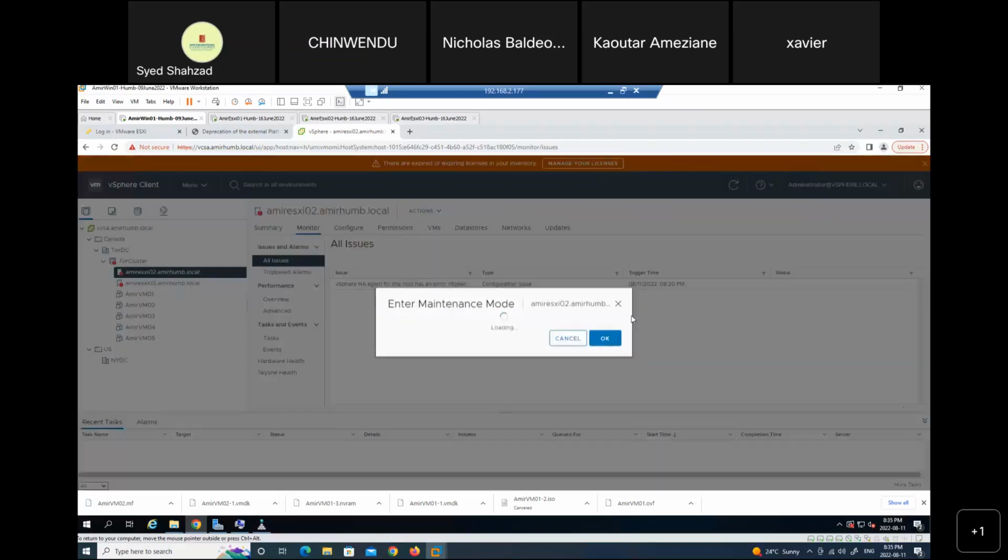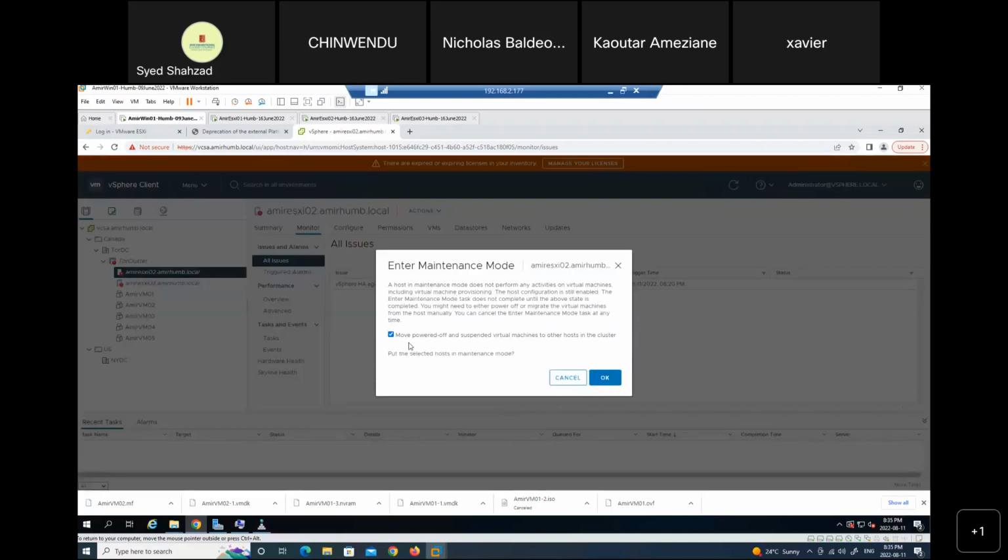Okay, so I'm just going to click enter maintenance mode. It still asks, hey, do you want to move powered off and suspended virtual machines? If you want to move them, it's okay. Otherwise, no, I don't want to move them. If it's already powered off and it's on this host, it doesn't matter. Even if you move the powered off and suspended machines from host 2 to 3, it's okay as well. If there is any reason to move them, yes, it's okay. So I'm just going to press OK after unchecking that.